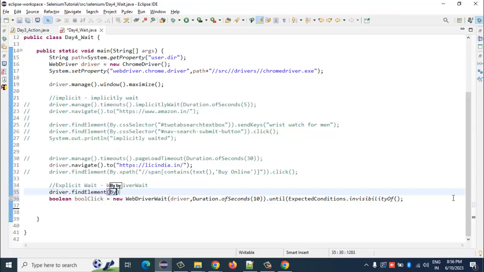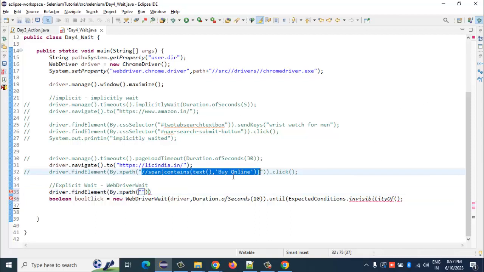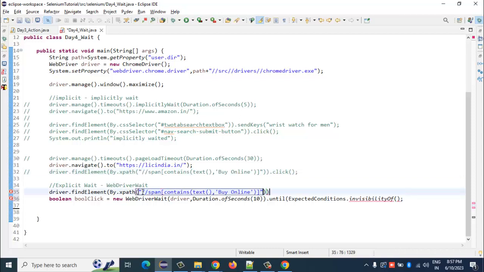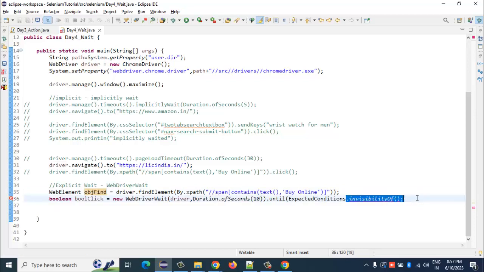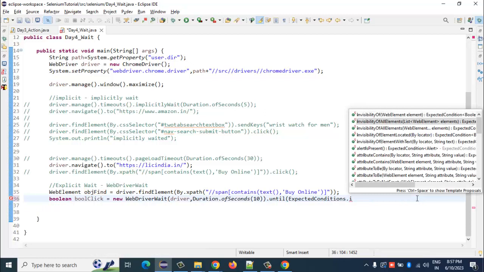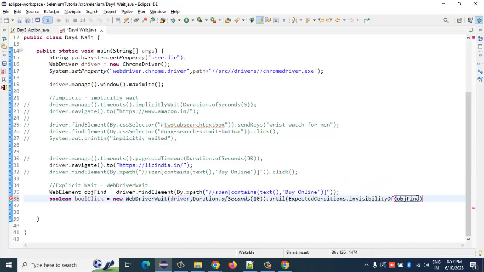Dot find element by dot export. Okay, so here, dot invisibility of web element, obj find. Anyways, what I've basically done is, instead of mentioning driver dot find element over here, I have created a web element separately, and then I have passed this web element in this particular parameter.